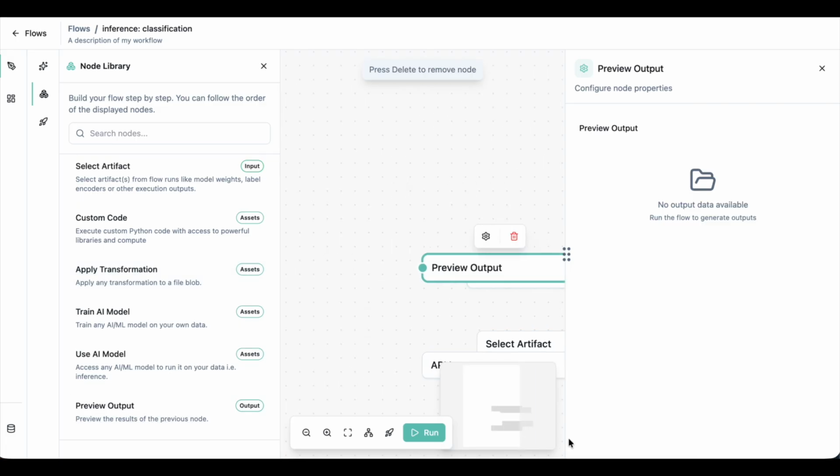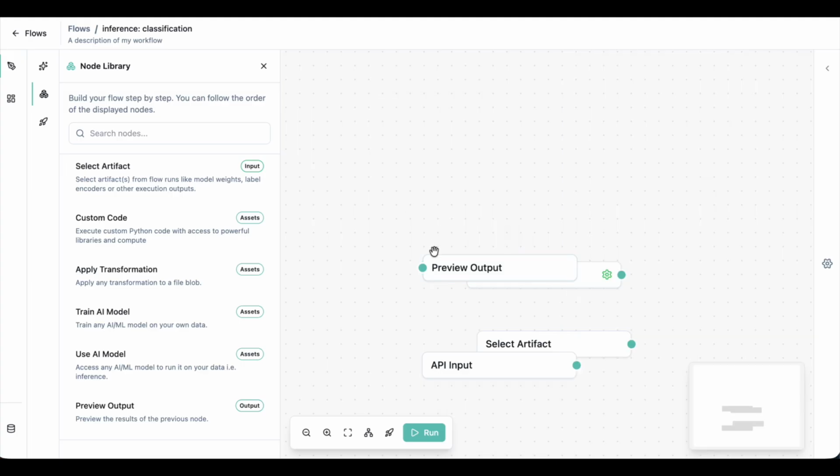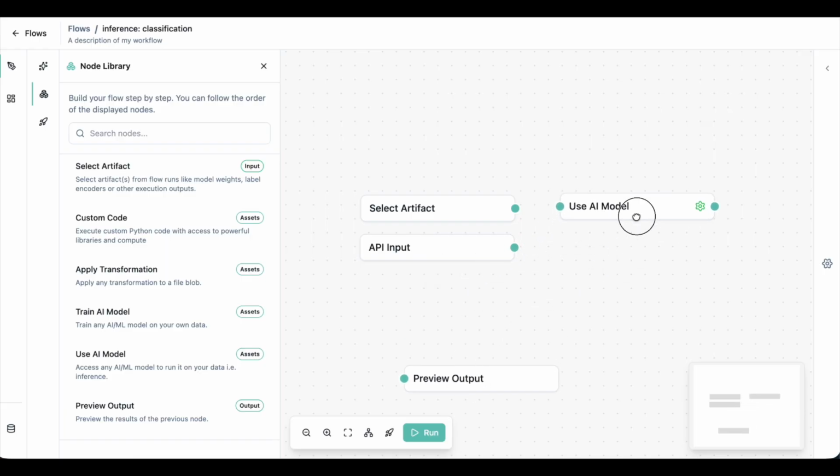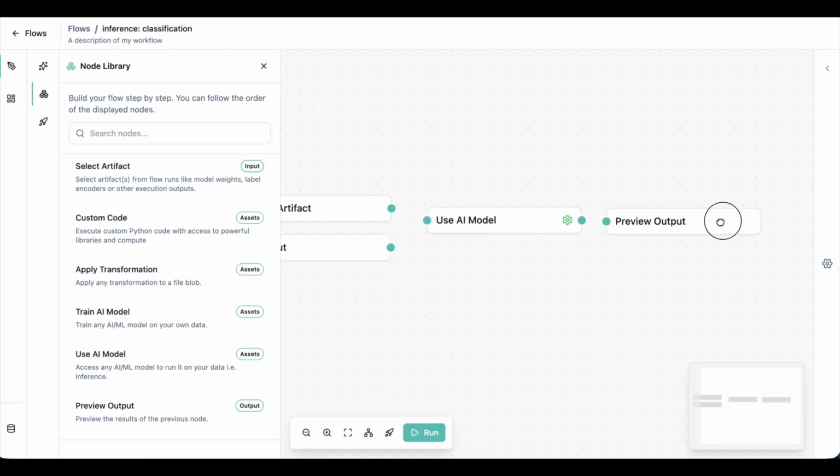Now what you have to do is head over to the main canvas and rearrange these nodes in a specific order. The first one is going to be Select Artifact. This is to load our trained model's brain. The second one is API Input, and this defines the data that we're sending for prediction. The catch here is that we want both Select Artifact as well as API Input to be connected to the Use AI Model node right here. So we're going to arrange it like so. And then the last step is finally to preview the output.